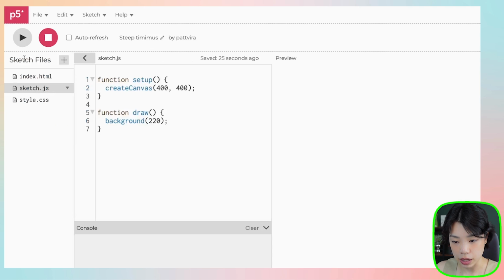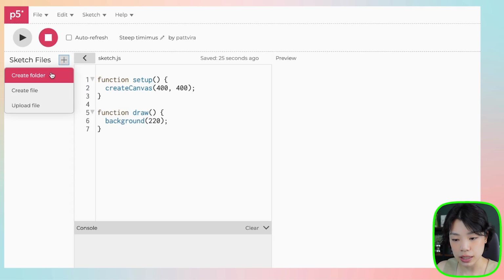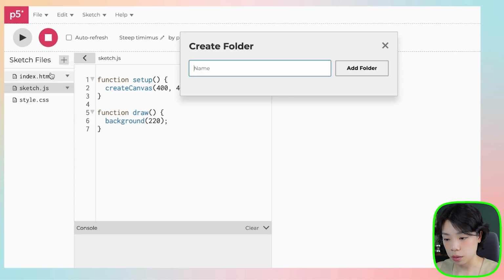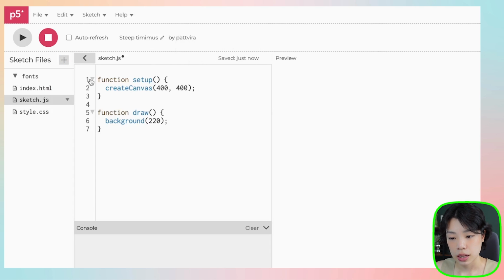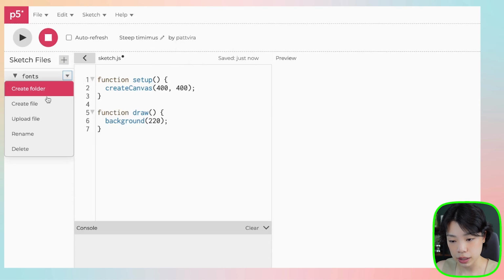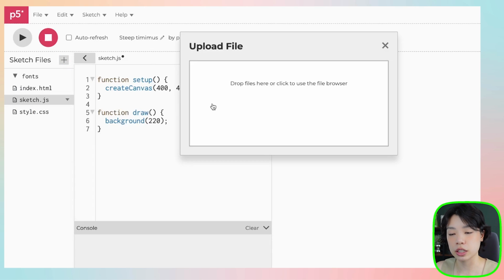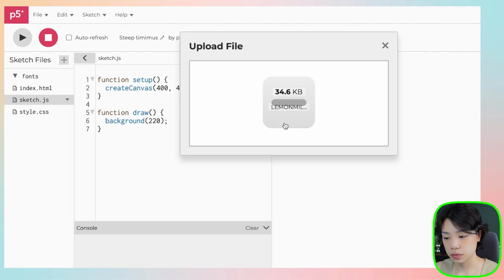So we're going to come to this arrow here, click the plus sign, and then create folder. I'm going to call my folder fonts. And then you're going to click this arrow here and then upload file. And this is where you're going to drag and drop your font file in here.